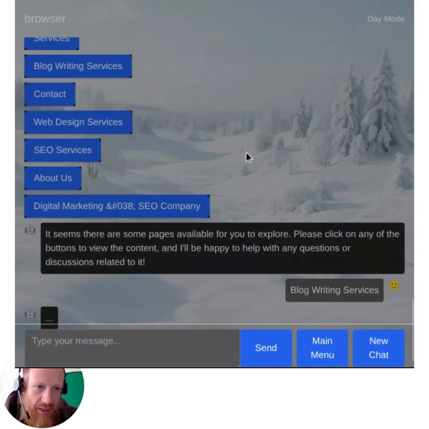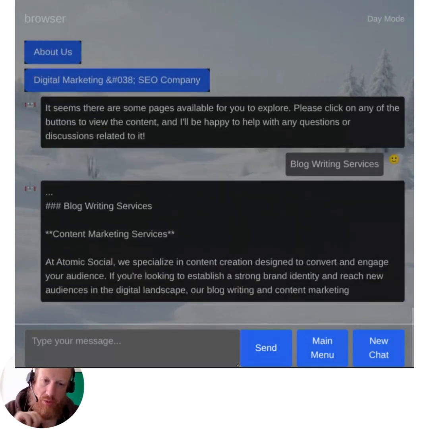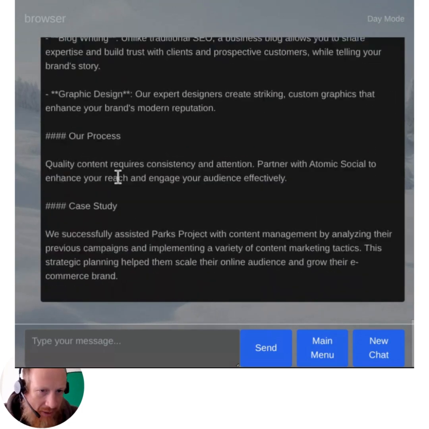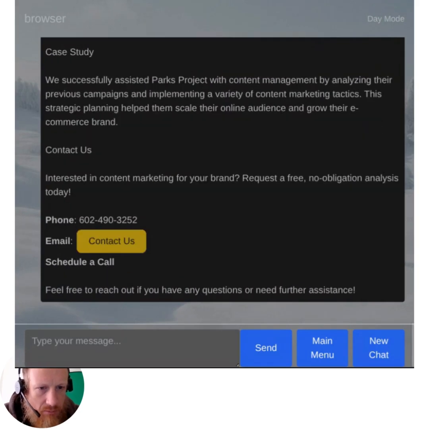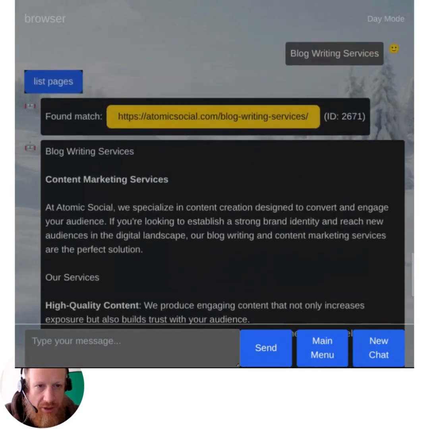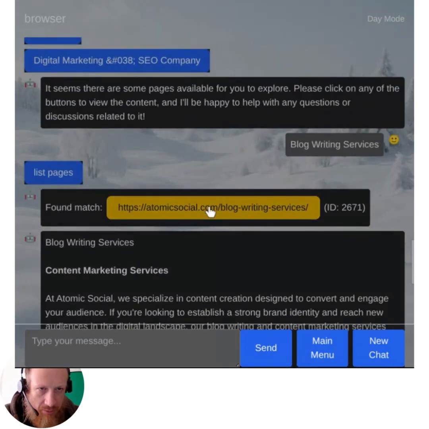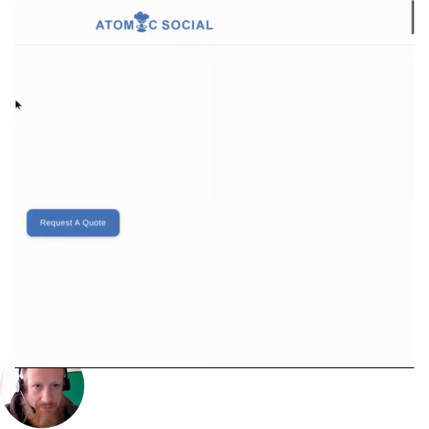Let's see here. Let's find out about their blog writing services. So it's going to pull in the content. It will even pull in pictures and videos. And then you can ask a question right here if you want to do that. Otherwise, if you click on the link, it will bring you to the page where it got that content.